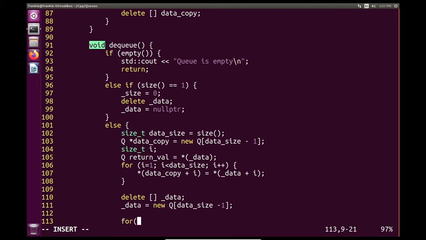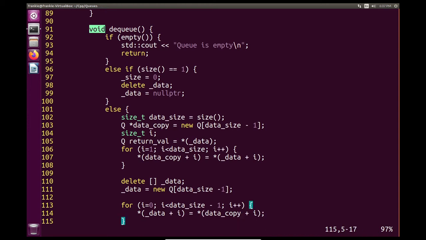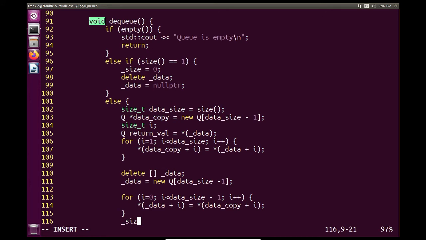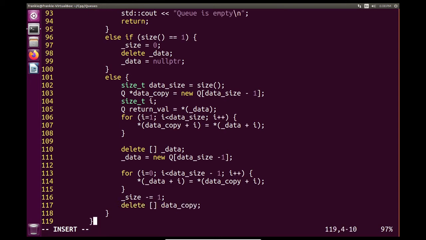And then you want to copy it back, but this will be a full copy, so rather than i equals 1, we'll have i equals 0, but this time i is going to be less than data size minus 1. And we'll just copy everything over. So our internal data plus i is equal to data copy plus i. And then, in this case, we'll decrement size, so size minus equals 1. And then we will delete our data copy. That should be it for the void.